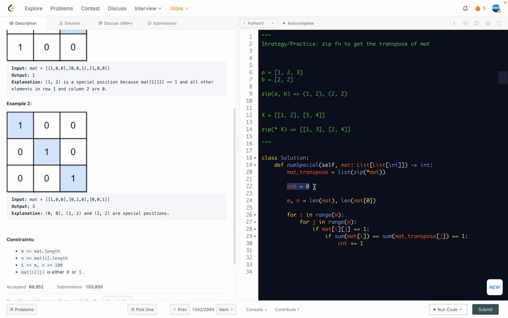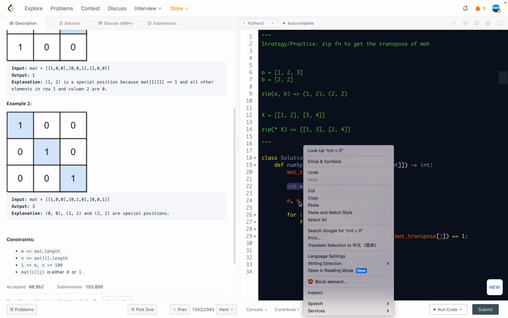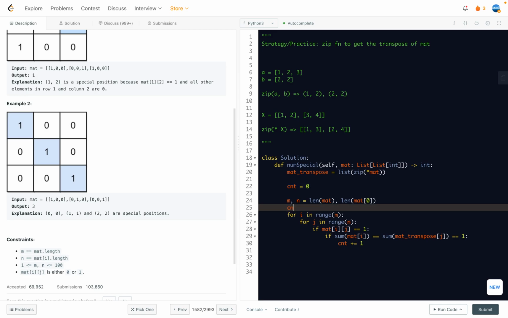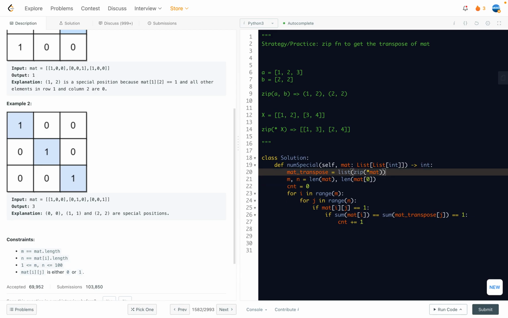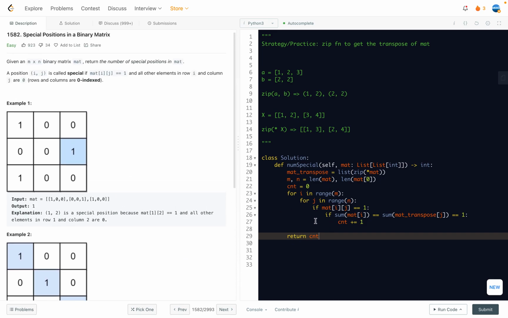Maybe it's better to write the count here. So now we can do the return. Return the count. So this is the way we are going to solve this specific problem.